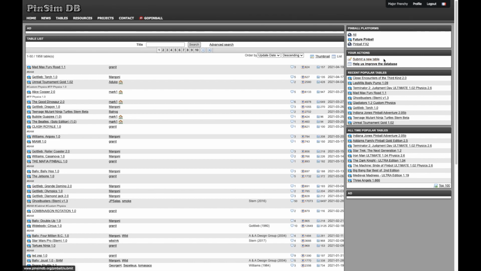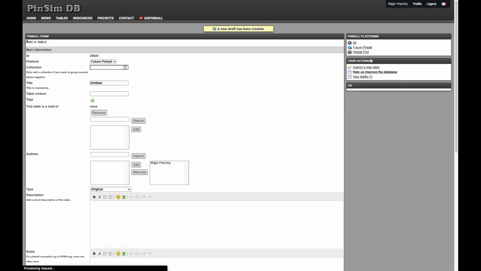Basically, you just submit a new table on the right here, and it will prompt you with the form, and then you select the platform, the collection. You just put the title and so on. So the title for this, and the table version, it's a 1.1. Do not change the table version, guys. It's for the author of the table, but I'm going to add DOFLinx in brackets. And the tags, I'm going to add cabinet, I'm going to add DOFLinx, and I'm going to add BAM.